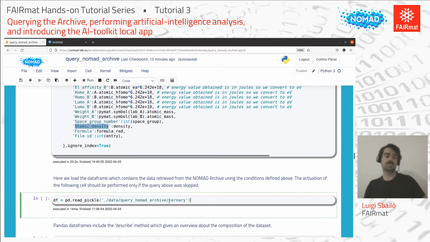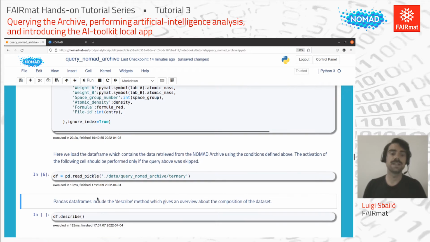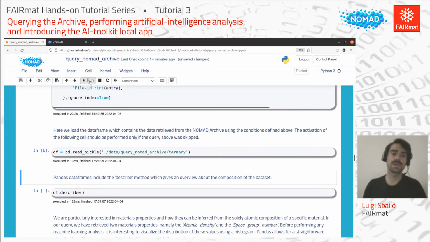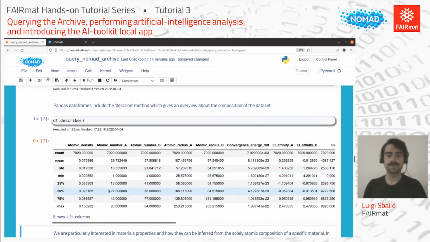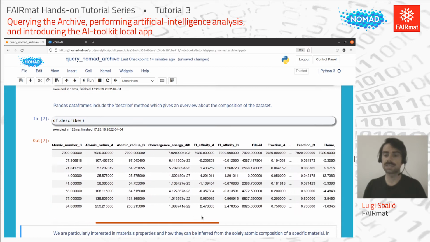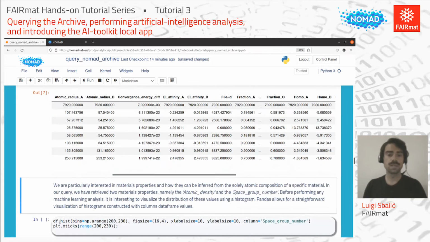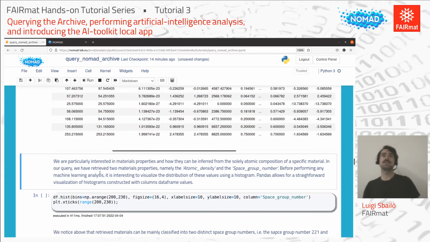As this query can take some minutes, we skip over it and just use some cached data that are saved in the AI toolkit. So this pandas data frame, the result of this query, is already cached. We take a brief look at how this pandas data frame is structured using the describe function. And then we start analyzing the values that are more interesting for us.